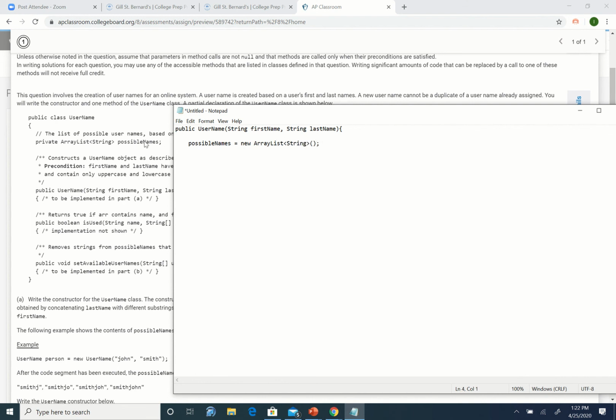Before, we just simply had a reference variable to an ArrayList. Now we actually have an instantiated ArrayList that we can add elements to. Okay, so let's create a temporary variable, String oneName, let's say. And we will start this off as the lastName, because no matter what, every item on the list will contain the last name.